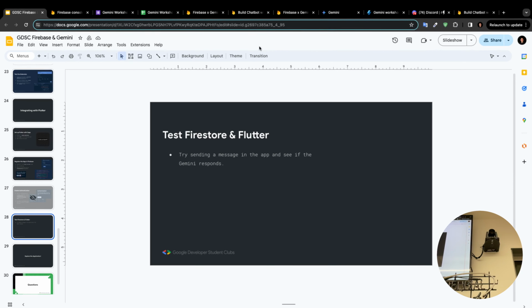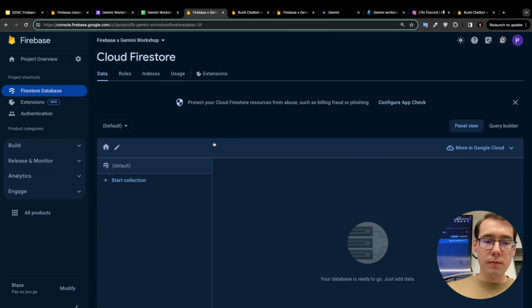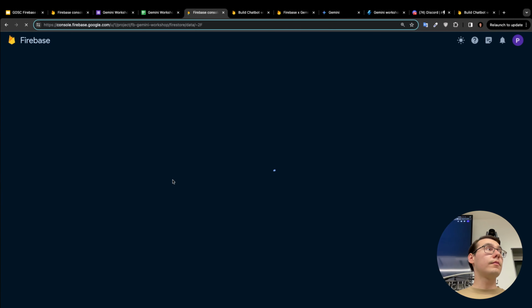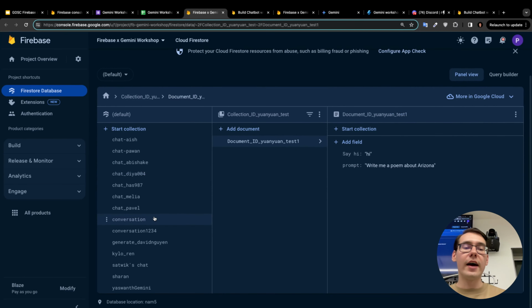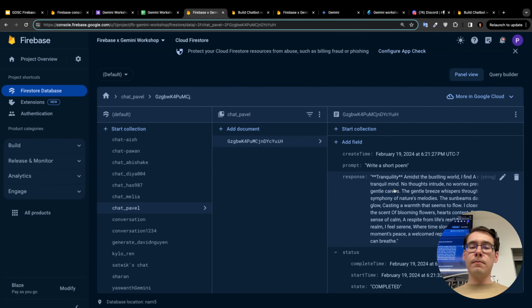Field is prompt. I'm going to show my Firestore now so you can see how I did it and you can copy it. Let's see how many of you created it. Oh, that's better. I like that.